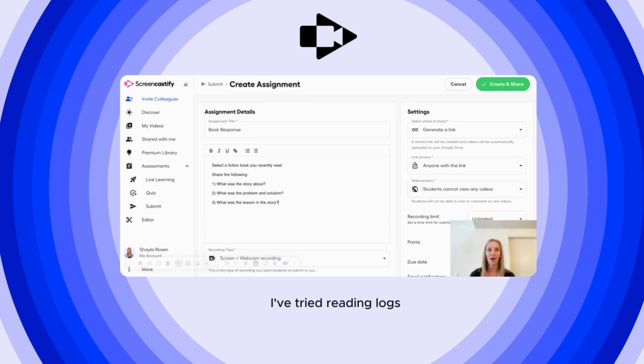I've tried reading logs. I find they often just color in that they read and want a prize. Or I've tried reader response notebooks where they have to write about a book they read. But for many kids, it gets to be repetitive and becomes something they're not looking forward to. And I want reading to be enjoyable.